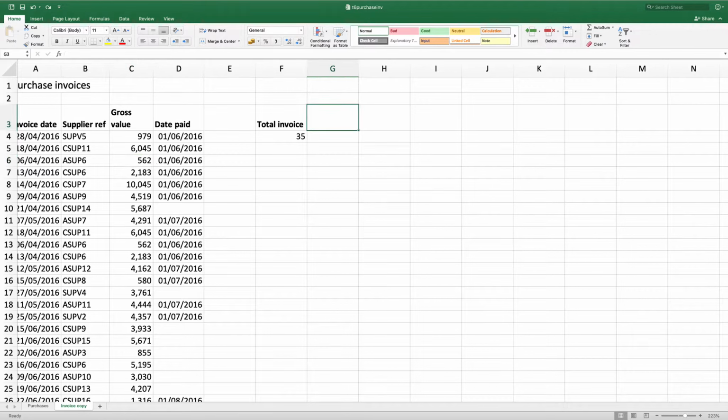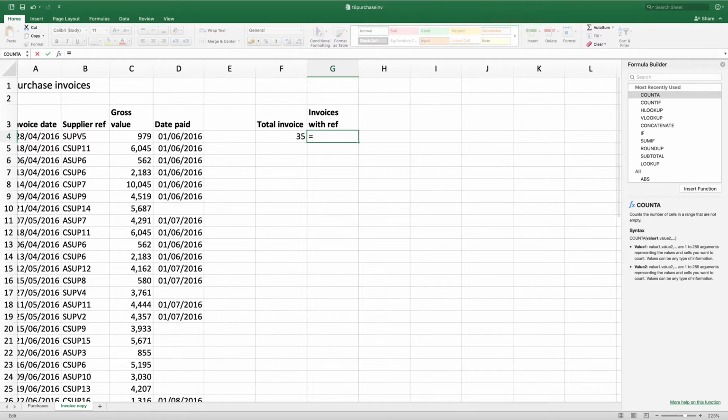In G3, I want to type invoices with ref. In G4, I want to enter a formula to identify how many invoices have a supplier reference. As my supplier references are letters, I will need to use COUNTA. So if I click on the drop down, you'll see that there is no COUNTA. If I click on more functions, it might be there in the most recently used. If it's not, I can type it in the finder and the computer will find it for me.